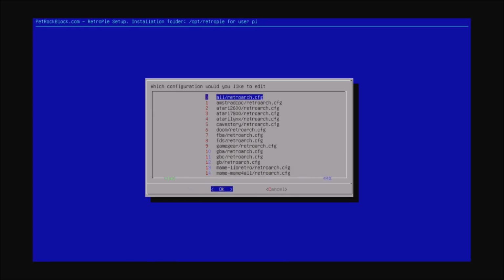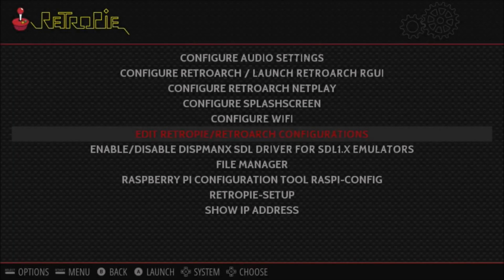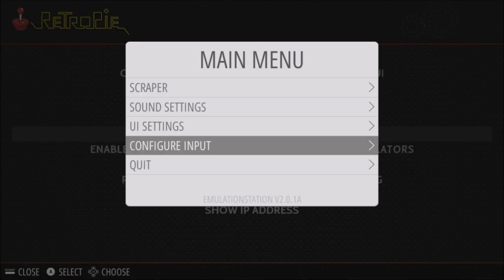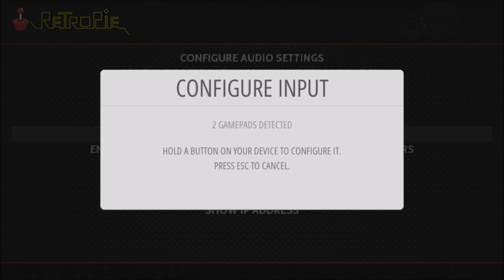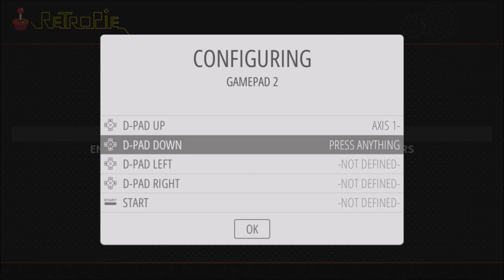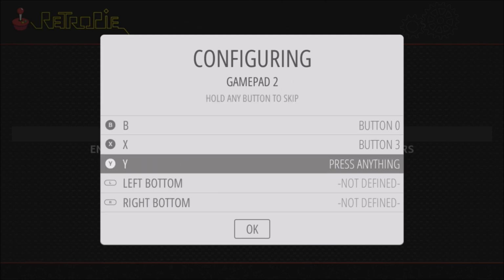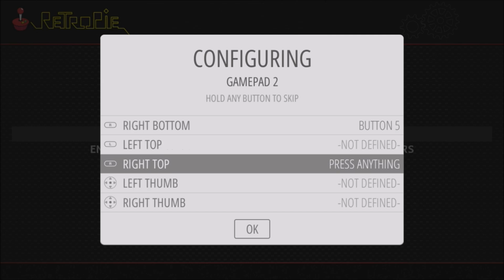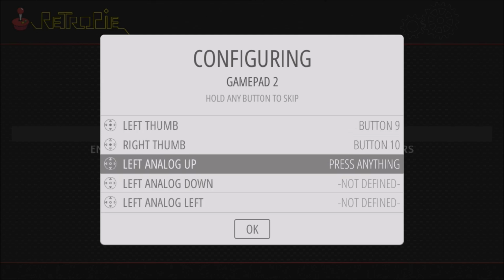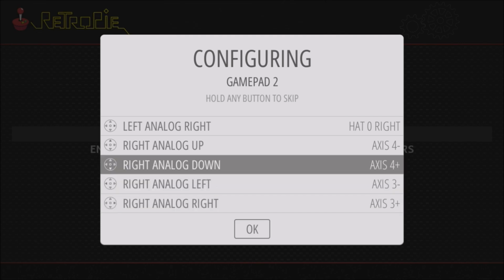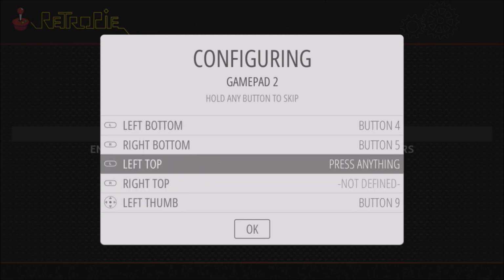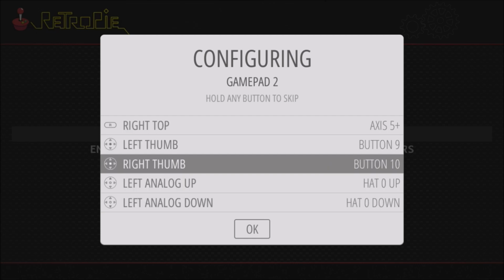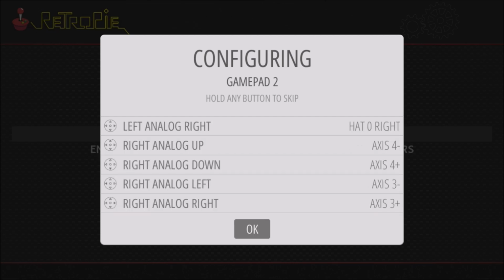Anyways, so cancel back out, and that should have saved our settings by just canceling out. And then if we press start again with my Super Nintendo controller, configure input, and we're going to reconfigure our Logitech F310. And then up, down, left, right, start, select, A, B, X, Y, left bottom, right bottom, skip, skip, left thumb, right thumb, up, down, left, right, up, down, left, right. And go back up, left top, right top, OK. Then we select OK.